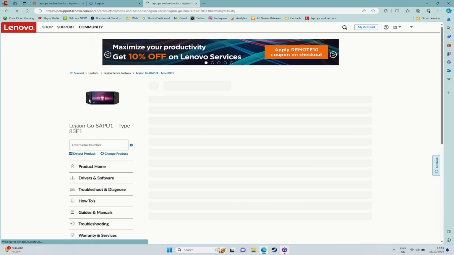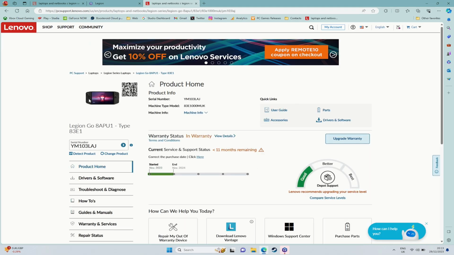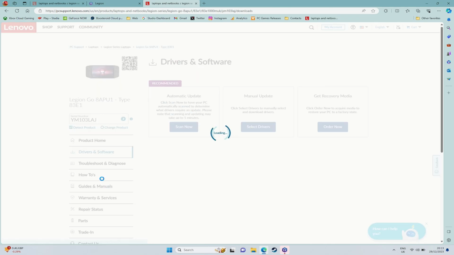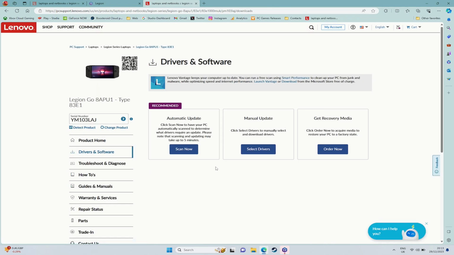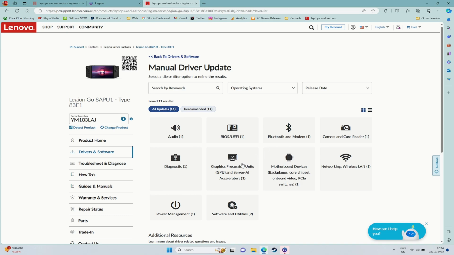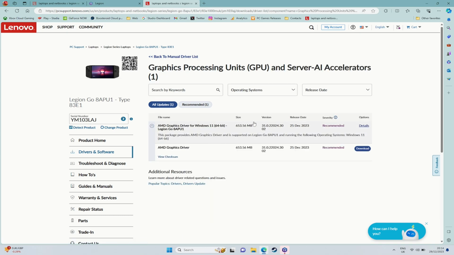And then you'll get taken to the product homepage, hit the drivers and software on the left-hand menu, go to manual update, and then the graphics processing unit section. You'll see that this has got a release date of the 25th of December, and this brings the official implementation for integer scaling, so no need to tweak the BIOS anymore.